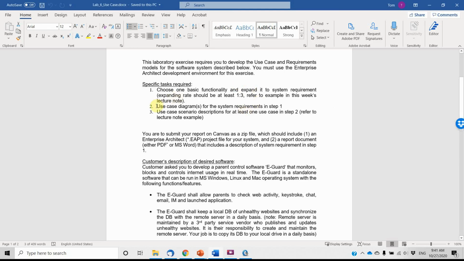And then once you have these three system requirements, I want you to draw the use case diagram for the requirements in step 1. So yes, I will get to the user requirement very soon. And then you have a use case scenario description for at least one use case. So here, I will get to 2 and 3 later today.